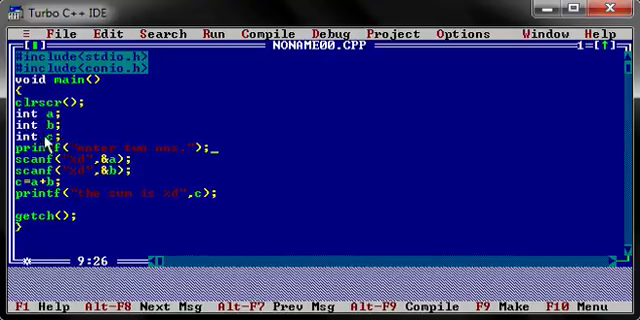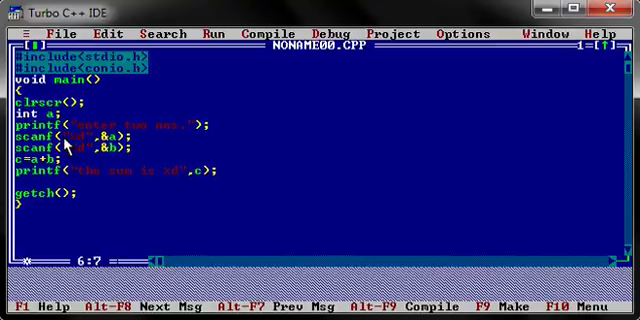You can actually declare these three variables in only one line by doing this. You don't really have to write this many lines. So a, b, and c are all integers, so you can just write it like this: a, b, and c. Now this is a very easy technique. Please use this and don't use the previous technique.